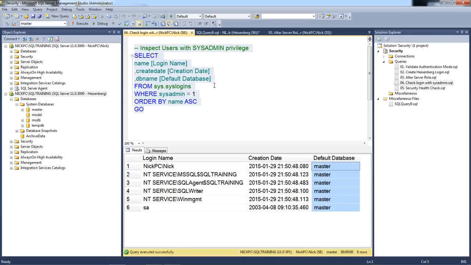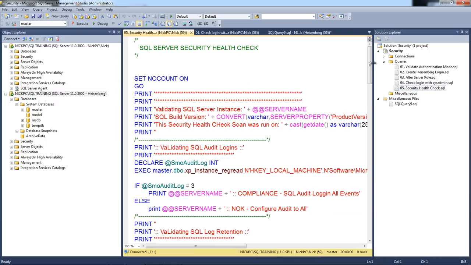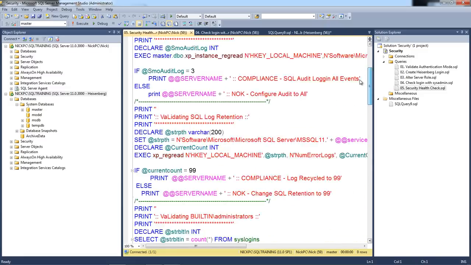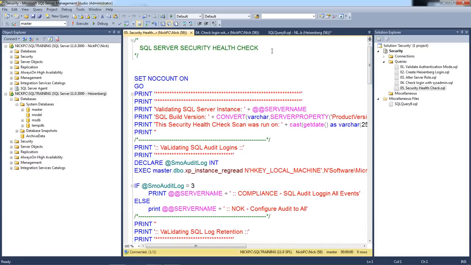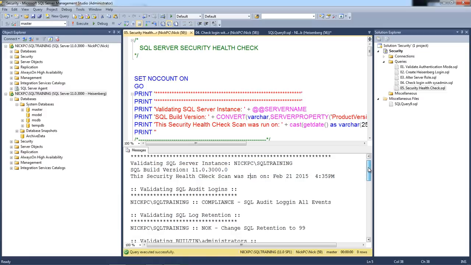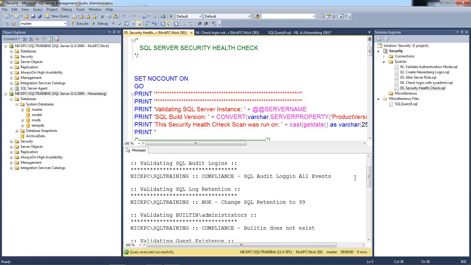The last item I wanted to show you in this demo is the security health check. This is a whole script that's going to perform a validation in the SQL Server instance for some security aspects according to a security policy from a client. So let me just execute and I'll show you what it does. It basically printed a report here with my instance name, the build version, the date of the scan, and it's going to validate some aspects according to whatever the client wants to add to their policy.